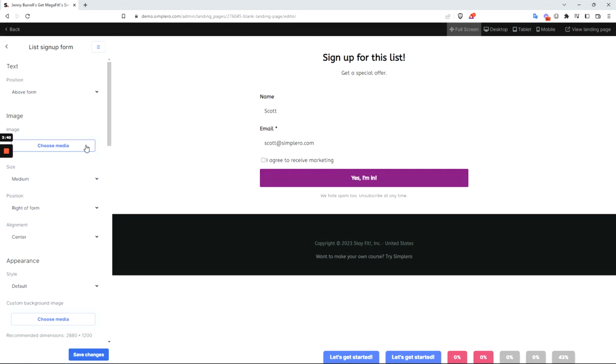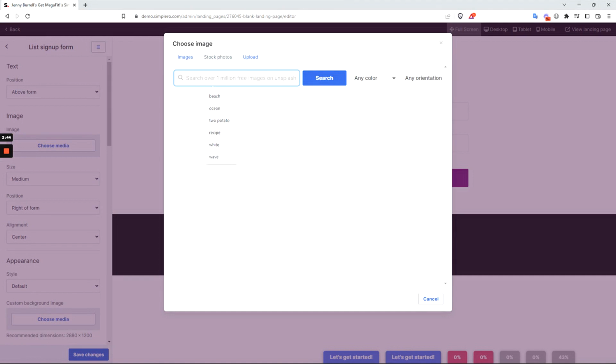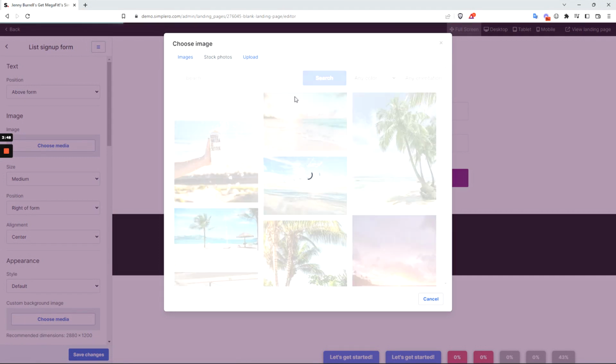We can also include an image if you want to, so we can click this, stock photos, let's go with the beach, and select an image.